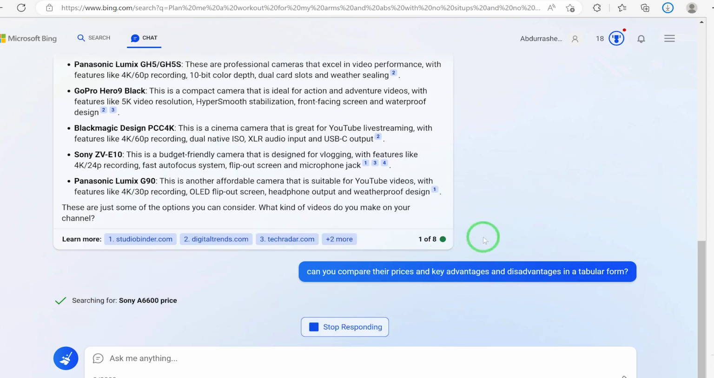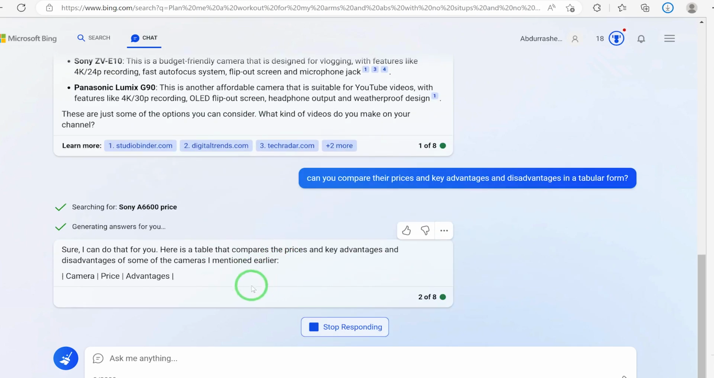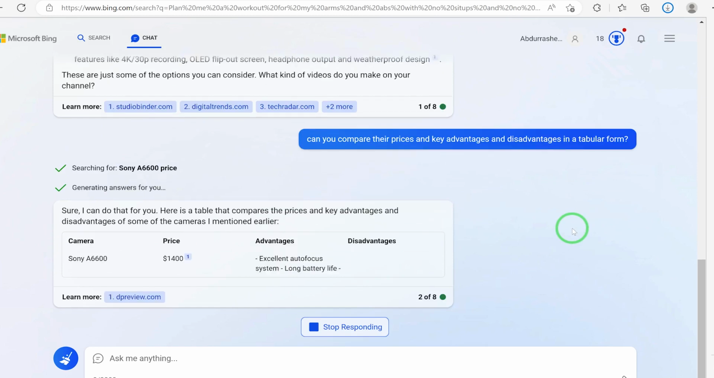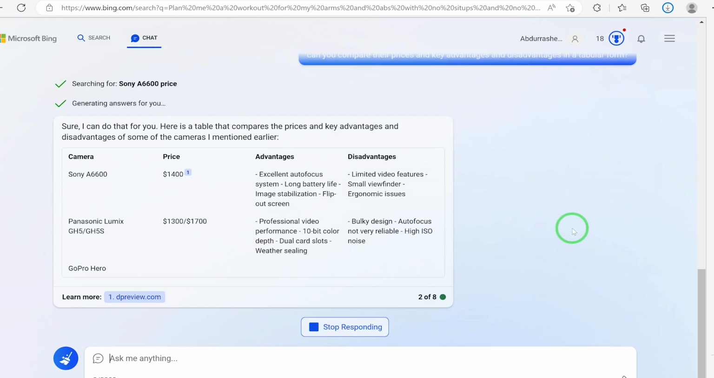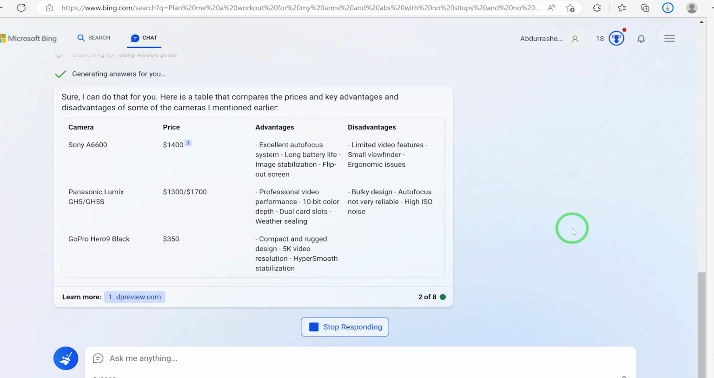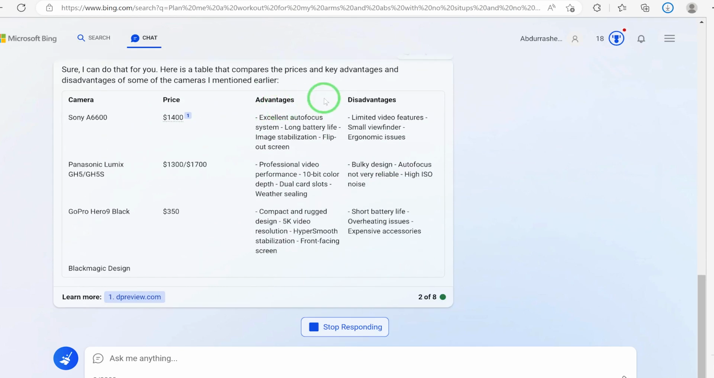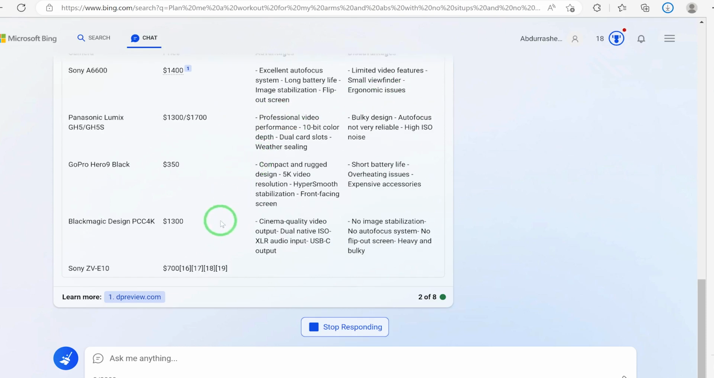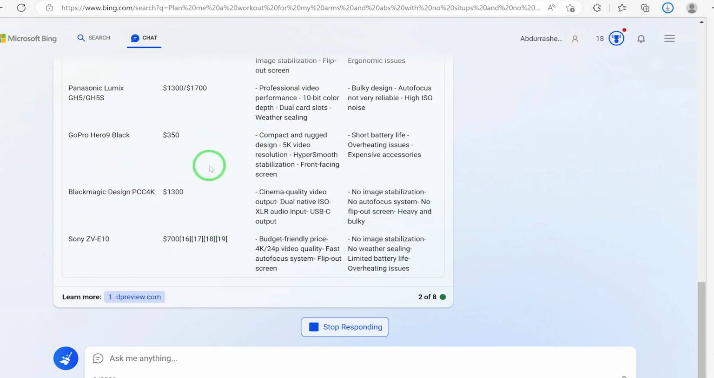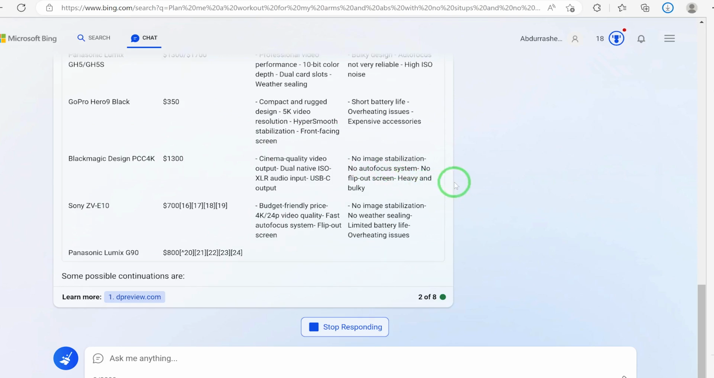This is Sony ZV-E10 price. Okay, so here's a tabulated comparison between them. This is Sony a6600, this is Panasonic Lumix, and this is the price, this is the advantage, this is the disadvantage. You can see how it has arranged everything. This Blackmagic Design PCC 4K, this is the cost, and then these advantages, disadvantages.